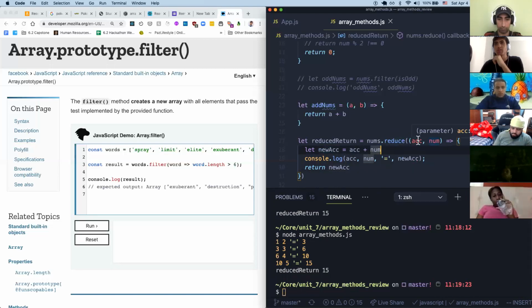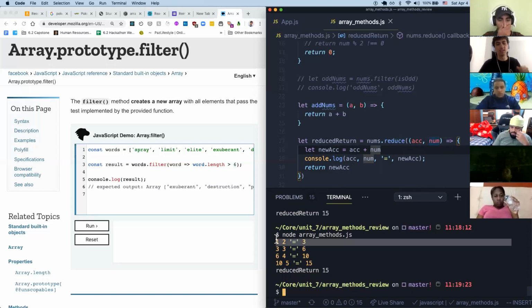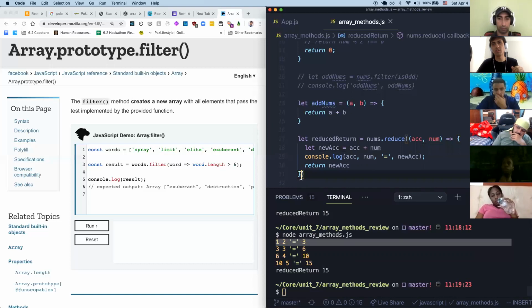So our accumulator, if we look here, this is the first console log. Our accumulator is 1. Turns out that the accumulator will always be the first element. The first value for the accumulator will be the first element. We could also change that. We can specify what we want to use as our accumulator if we pass in a second argument here, that we can see next.